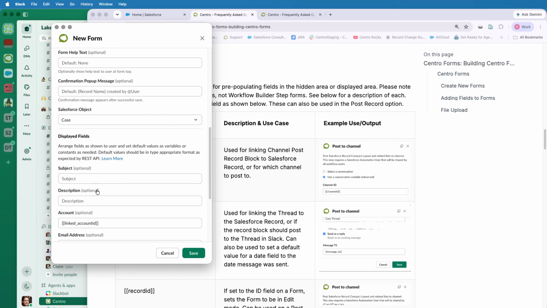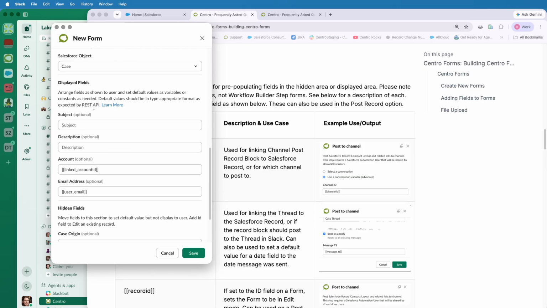Once you move down to the place where you can add your fields in your displayed fields, you can add fields and then use the merge tags to properly populate additional information about the user, the channel, and the message directly into the case form.